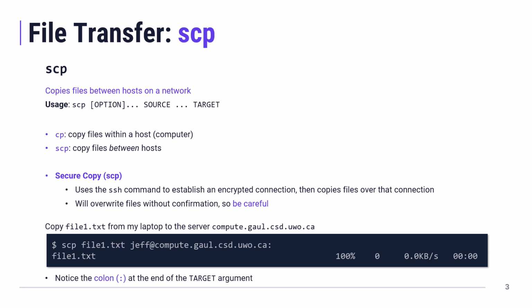Now, the standard warning applies. It will overwrite any files that already exist. So if I'm uploading resume.pdf and an older version of my resume already exists on the server, it will happily overwrite it without confirming. So you just need to be a little careful.